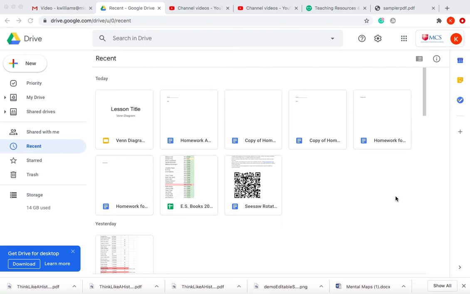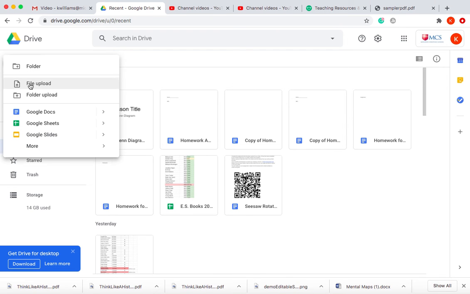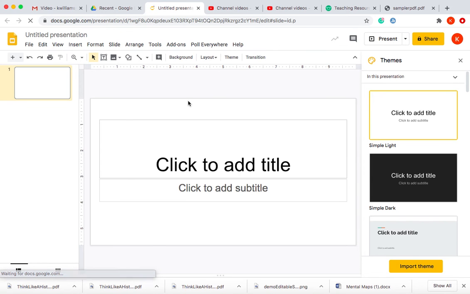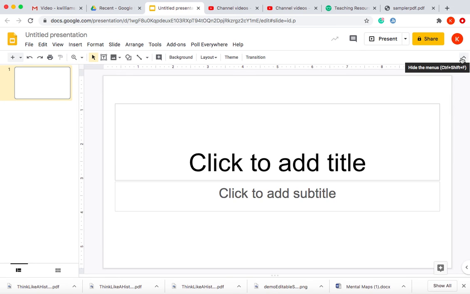So the first thing you want to do is go to your Google Drive, as I am here, and click on New over here in the top left corner. Click New, and then scroll down to Google Slides. This will take you to a brand new Google Slides. Google Slides is the equivalent of Microsoft PowerPoint, but it's better because it's all online and it does not get deleted. So it is super awesome.